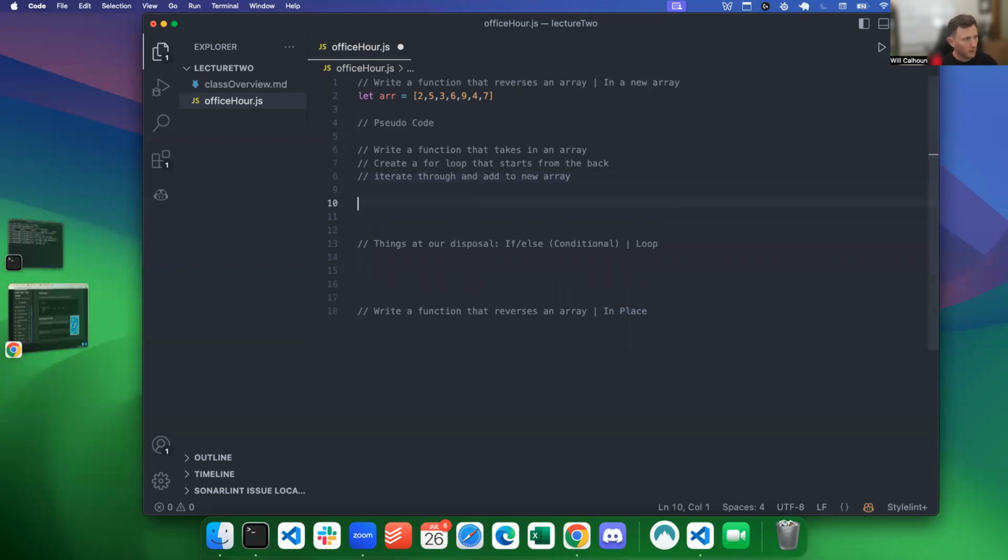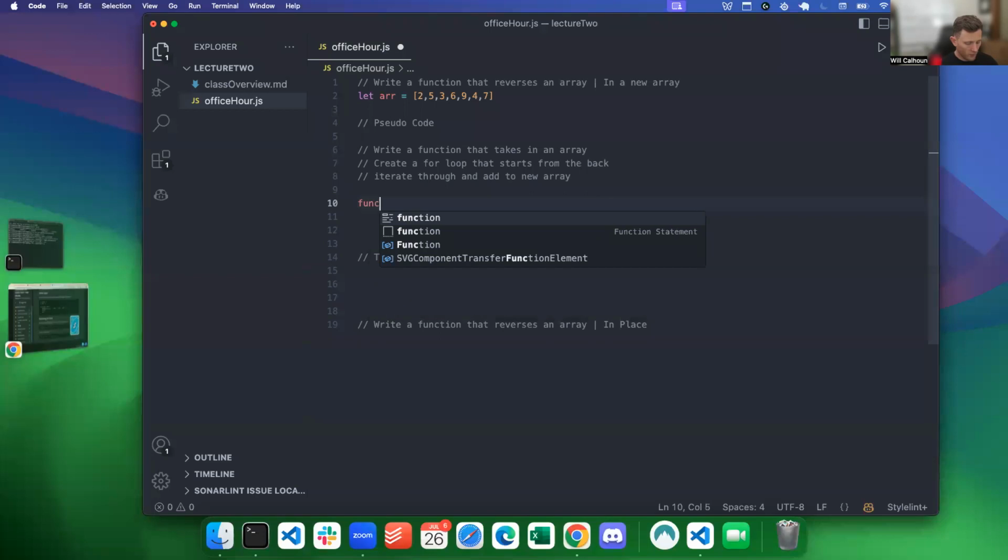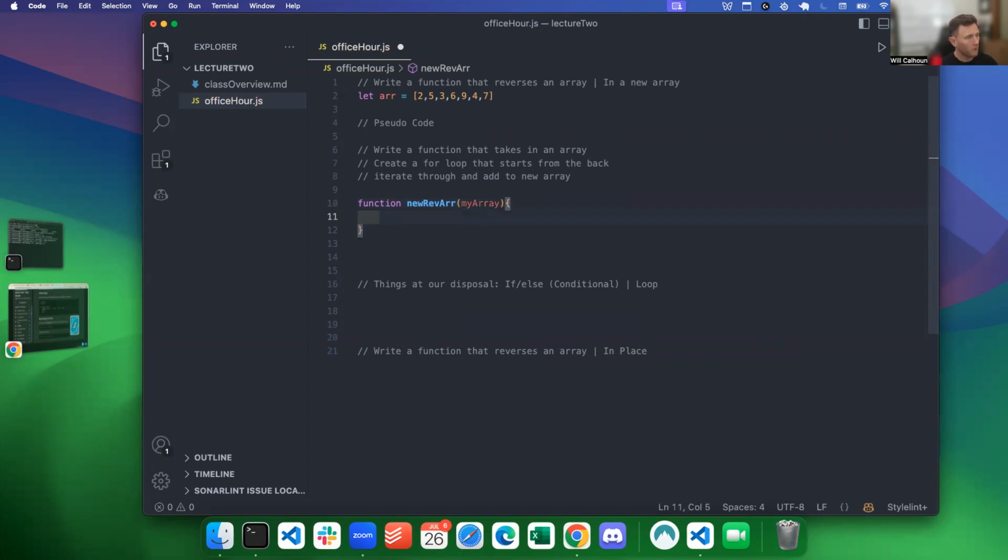Perfect. Okay. So we've got our array here. We're going to write a function. So I'm going to say function newRev, R for new reverse array, that takes in my array. So we can call it anything we want. And then we're saying we want to create a for loop. So I'm going to say for let i equal 0. Well, what is i going to equal here? We said we wanted to get it from the back and we can't do -1. So what could we do?